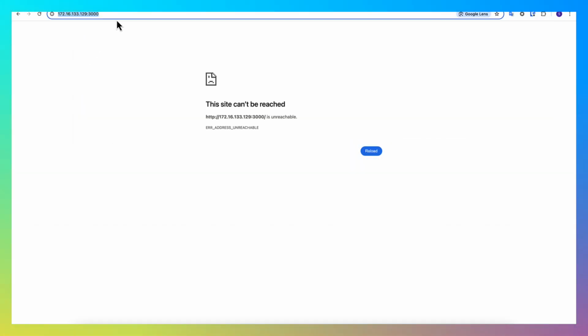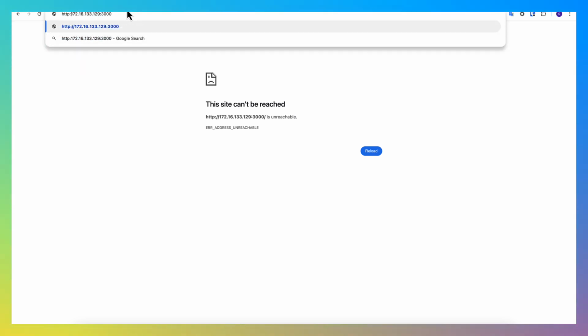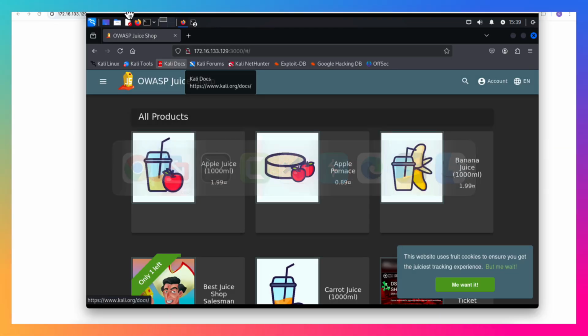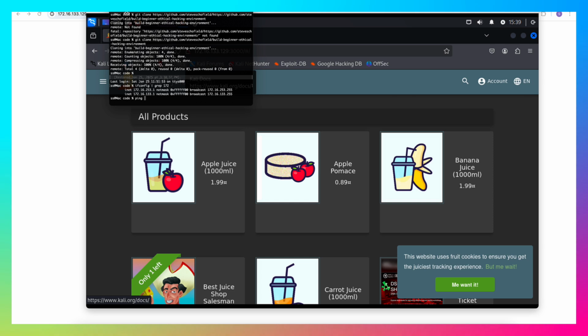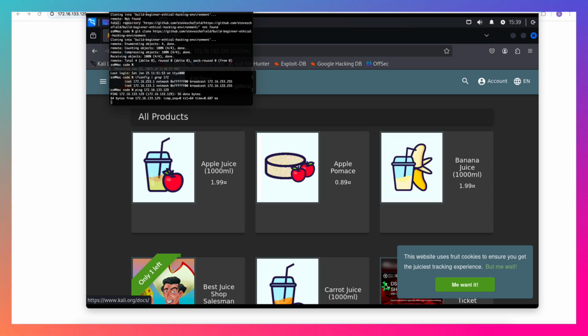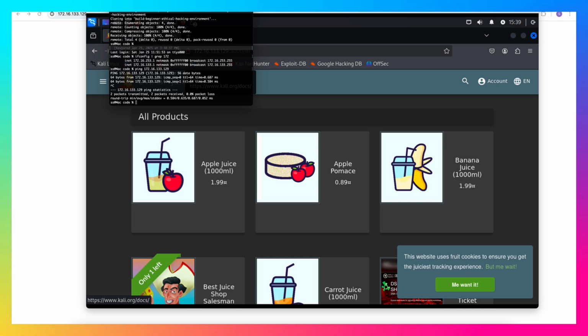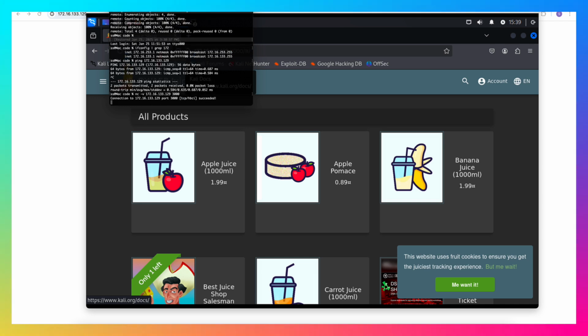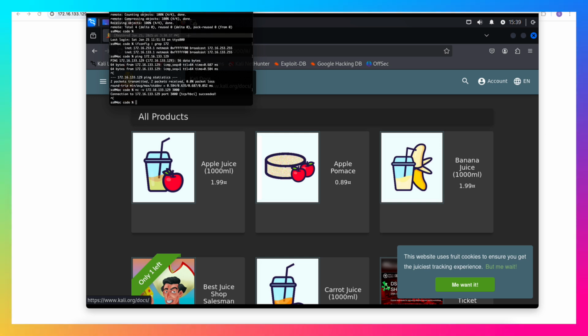It's always good to have videos that show this, so let's go to the command prompt here and type in ping 172.16.133.129. It does respond. Let's do netcat -v 172.16.133.129 and we'll do port 3000. It does connect to it. So these are some troubleshooting steps.